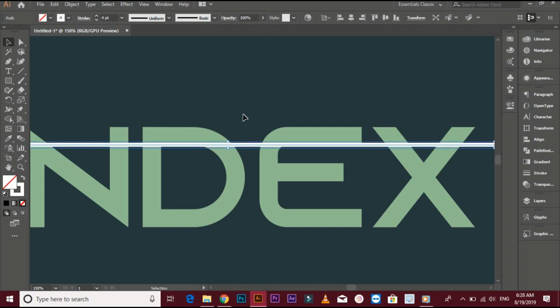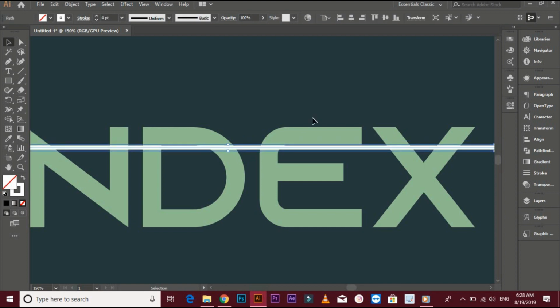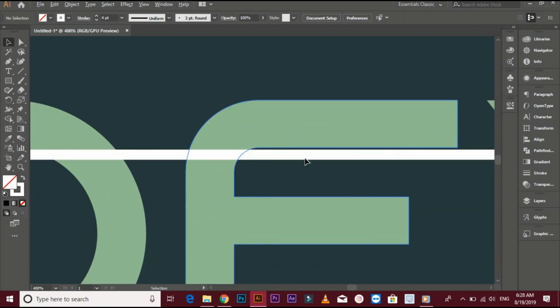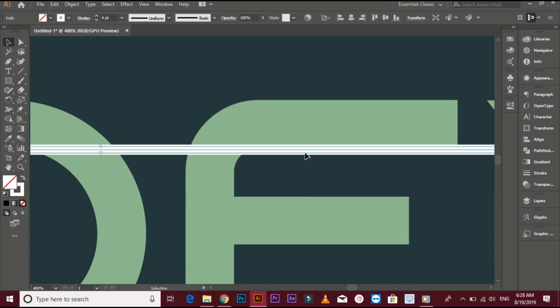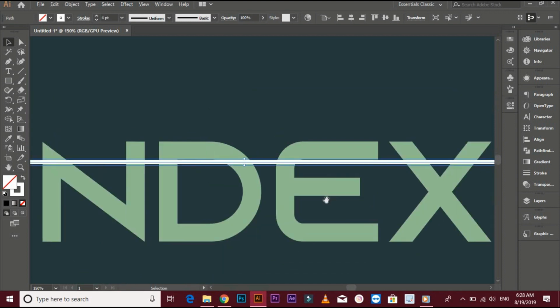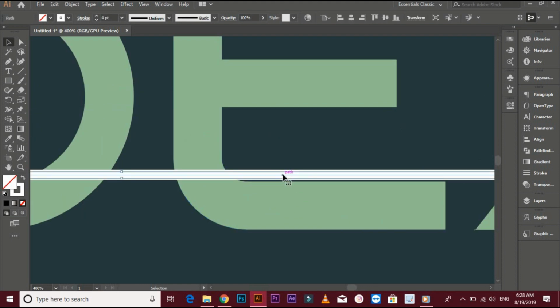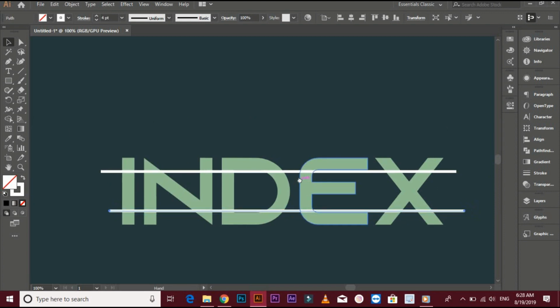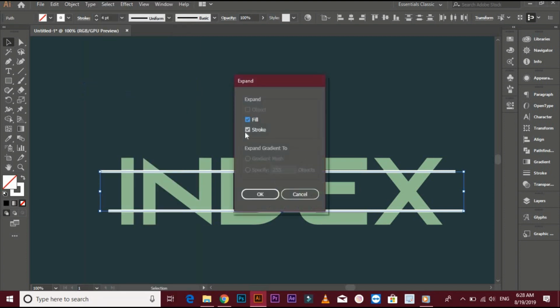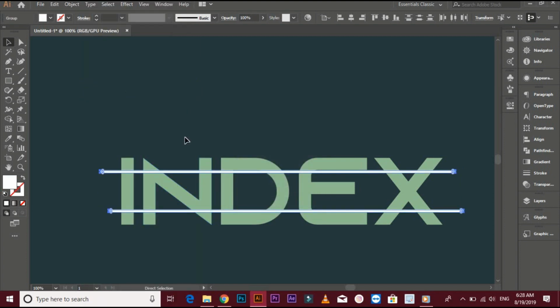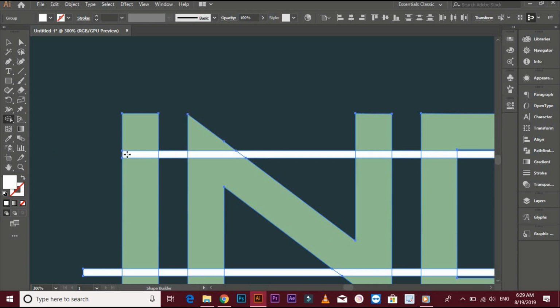Adjust it. Make copy with it. Select both lines, go to Object and Expand, uncheck Fill and press OK. Select both shapes, delete middle shapes with Shape Builder.